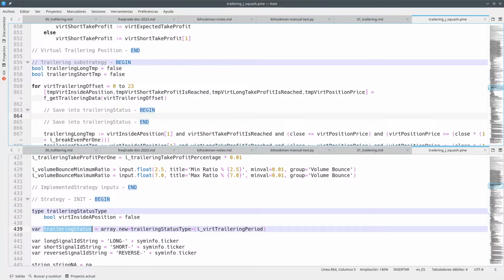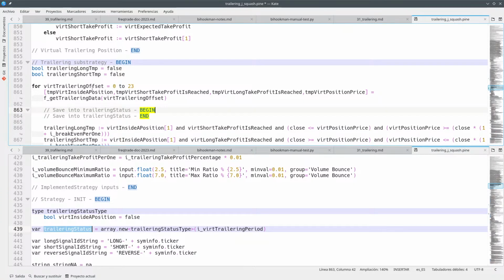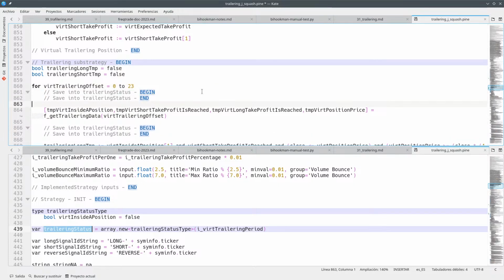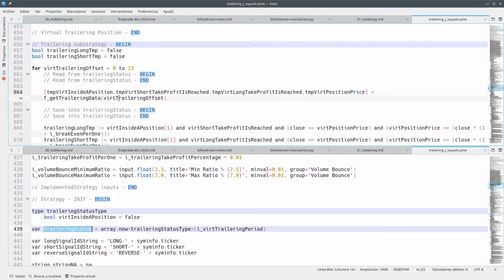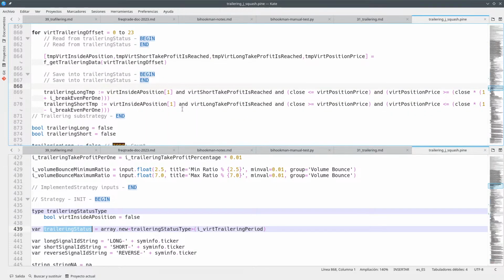So, save into training status. Yeah, so what we want to do is, once you've got all of these variables, you want to save them into training status. Okay, and you also want to read from trailing status. So you want to read the variables so that you can put them here as inputs, and then you save it into the training status, and then you decide what to do with this.